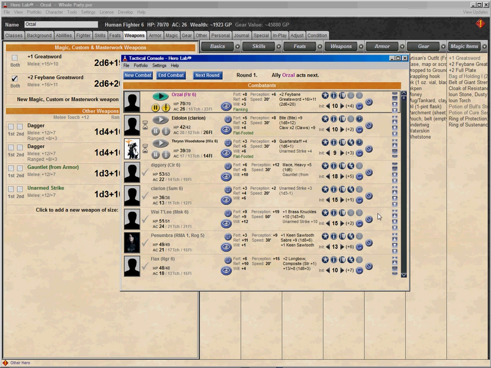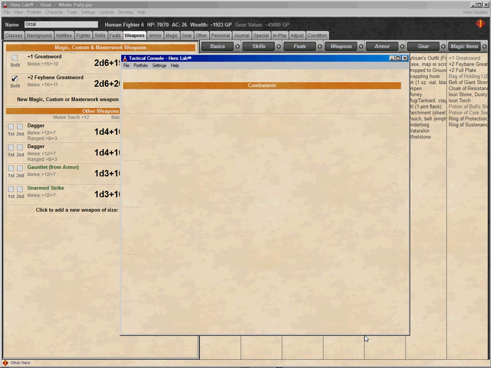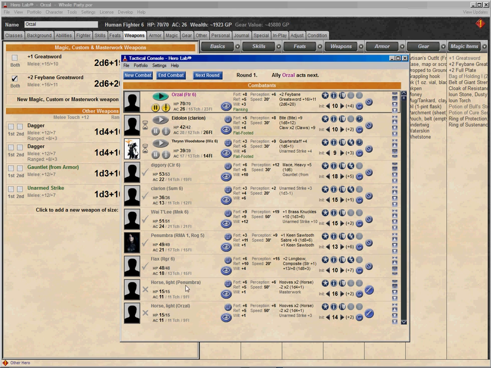Something that the system does, which I'm not necessarily a big fan of, but it's just the way that it works. It puts your horses in here. I wish there was a way to get rid of those quickly.